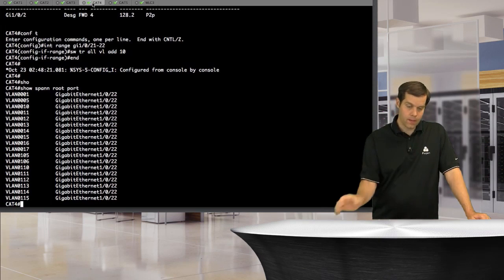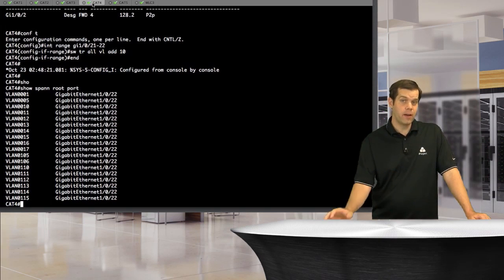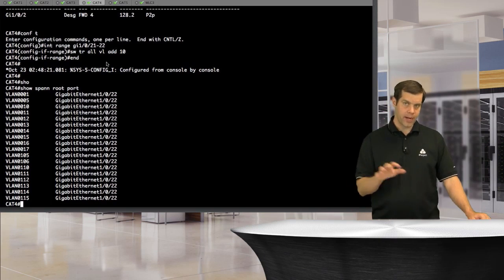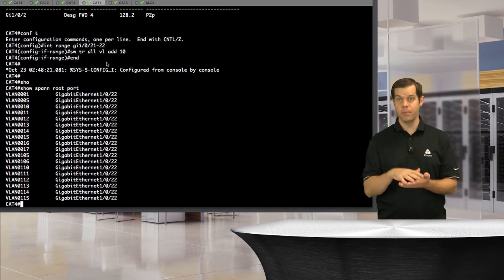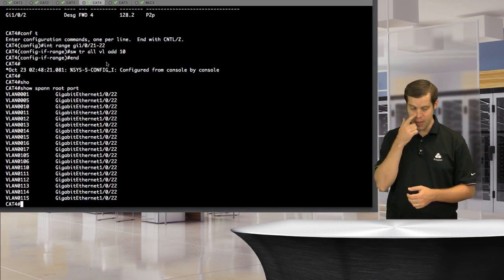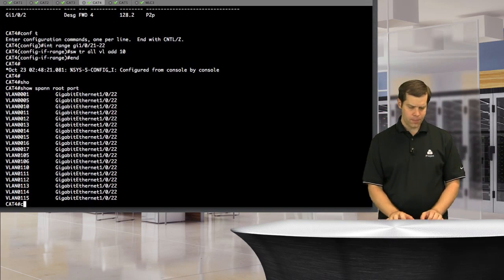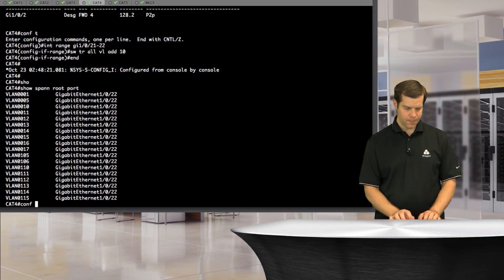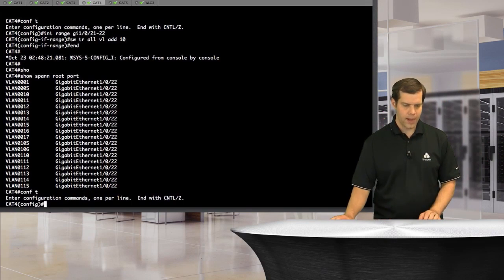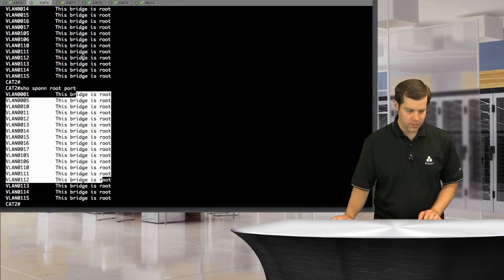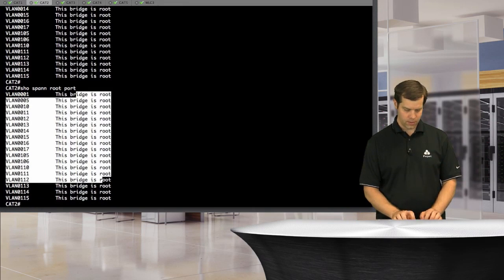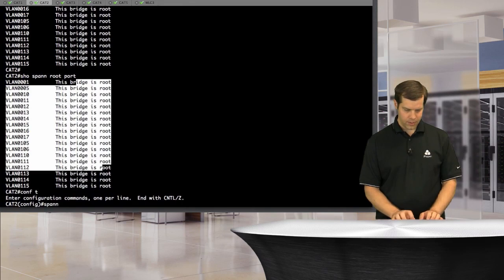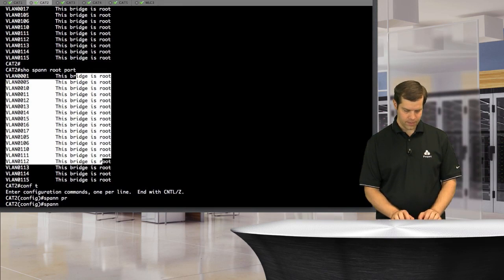Now, an alternate method of defining root, rather than just saying priority 0 or hard coding some priority number, is a macro, and oftentimes people ask about it. Let me switch things so I can actually show you it in practice. Spanning-tree VLAN 1 through 4094 priority.